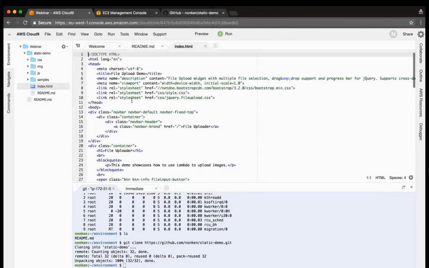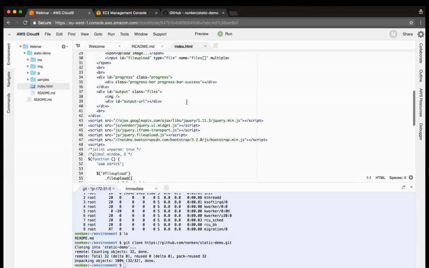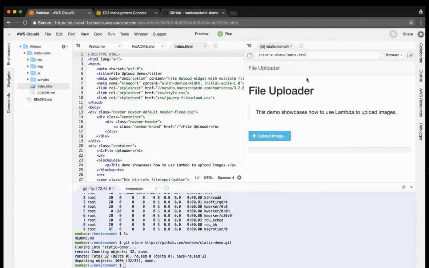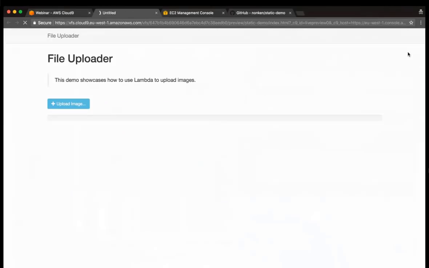So why don't we have a quick look at how that looks like? So here I have some HTML. Cloud9 comes with a preview service, so I can just preview this HTML file, and you see here now I'm previewing what I'm working on. I can even pop it out of the IDE, and so here I see the full thing I want to be working on.